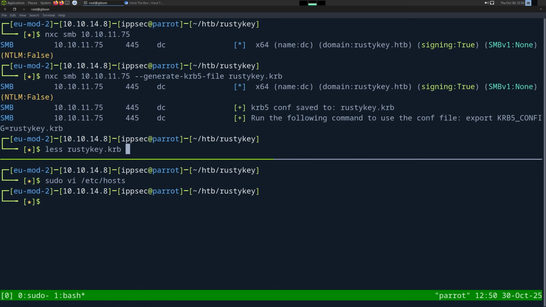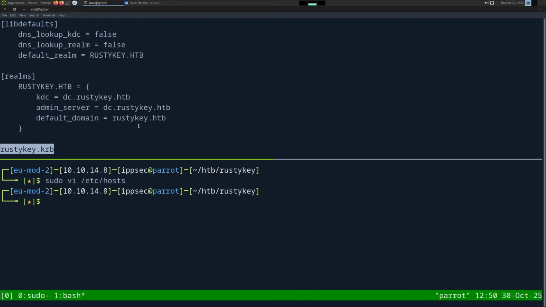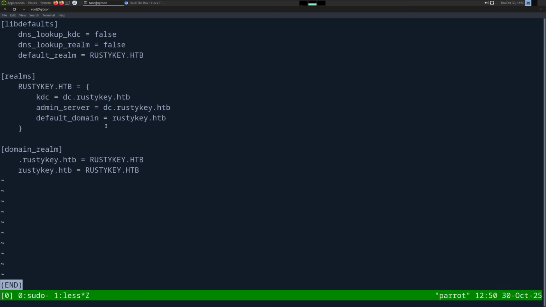Let's see. I just want to look at this real quick because I did specify the IP address here. I know in old versions of NetExec, you have to use the host name because it would just put the IP address in this krb5 file, but it looks like it's correctly pulling everything, right? I see admin server as the DC, and that's what I want to see.